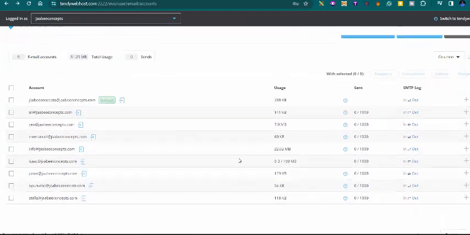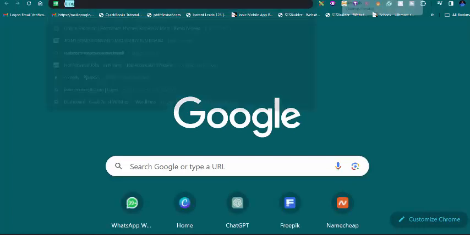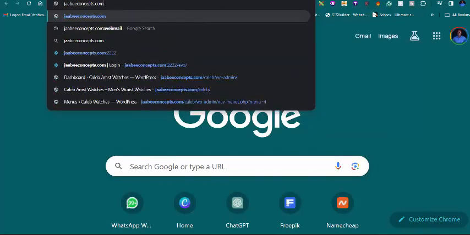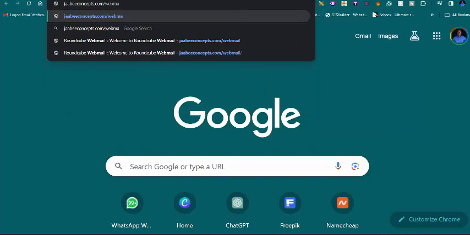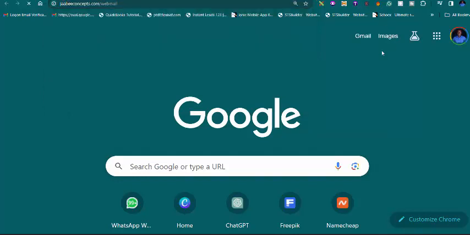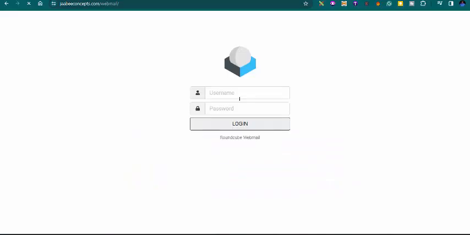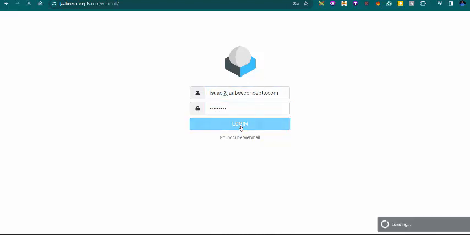Now, if you want to check this mail, all you need to do is to go to the domain name, your website name forward slash webmail. When you do this, it will take you to where you're going to put the email and password and then check the mail. Okay, so that's it. So I'll say Isaac at javiconcepts.com, and here, put the password here, and then you click on login.